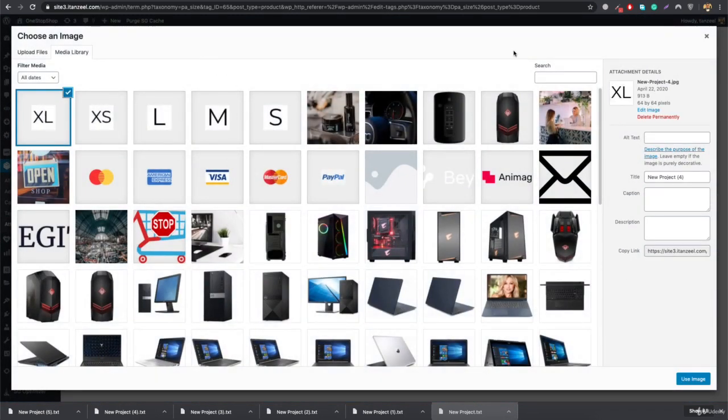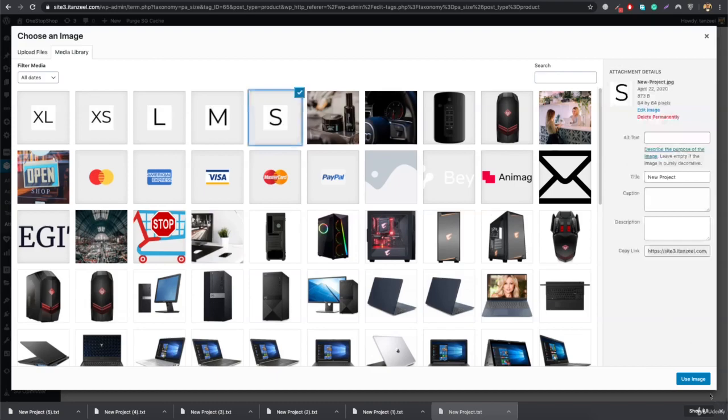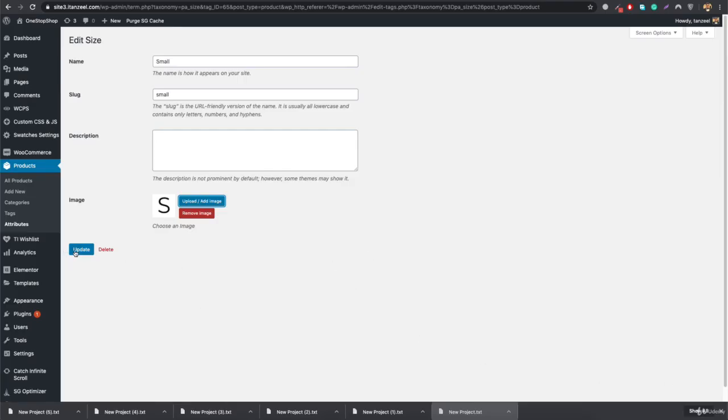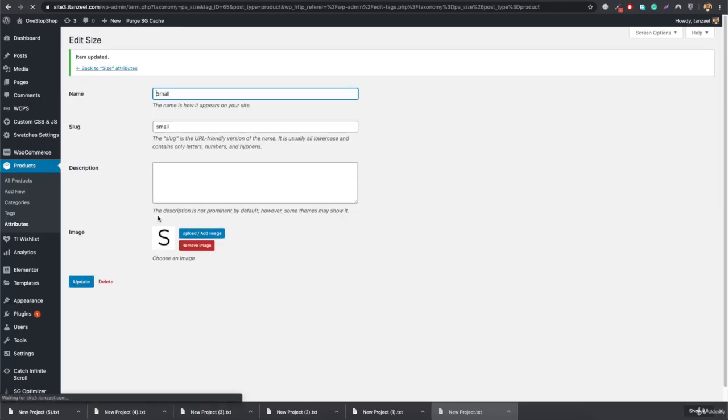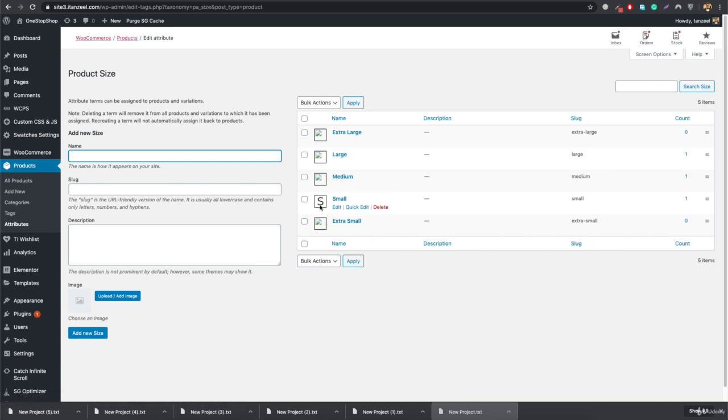So we've got this. And now we have to check which is the one we're editing. So we are first editing the small. So we're going to want to select S from here. And now we have to hit update over here. Now, once you've got the image for the first one ready, if you go back to the size attributes, you will see that the small will be here. And now you have to do everything for the respective images right here.